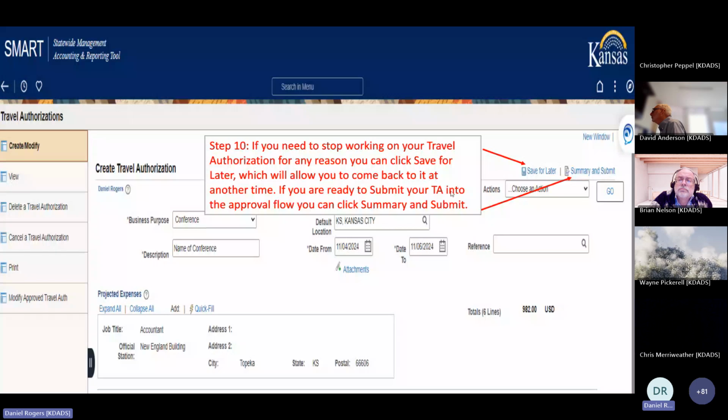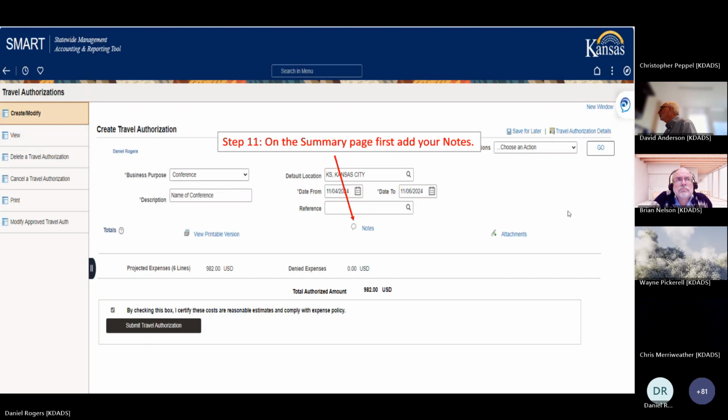If you need to stop working on your travel authorization because something comes up, or you just want to save it as you're working on it because you're afraid it's taking a while and you may time out, up at the top right you've got your save for later. But once you're ready to submit it, you've got everything entered, double check and make sure that everything looks right. You'll click your summary and submit button. That brings you up to the summary where you've got your total projected expenses, any denied expenses, and total authorized amount. This is where you're going to enter your notes.